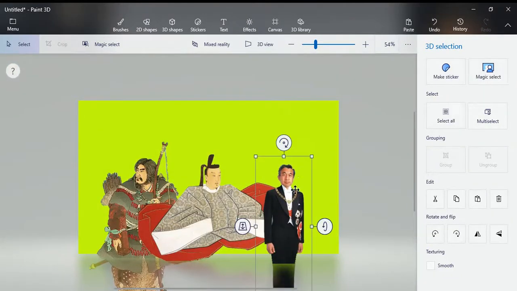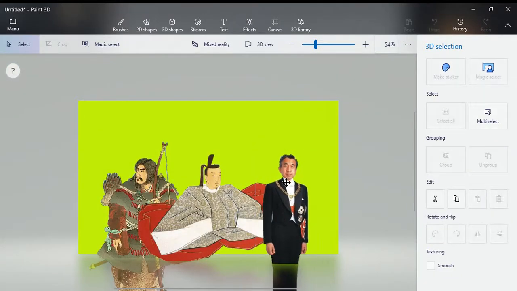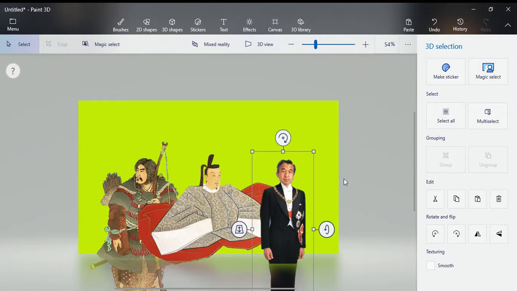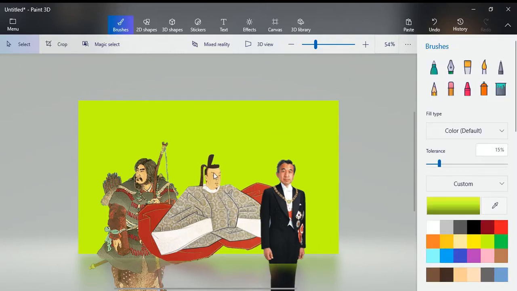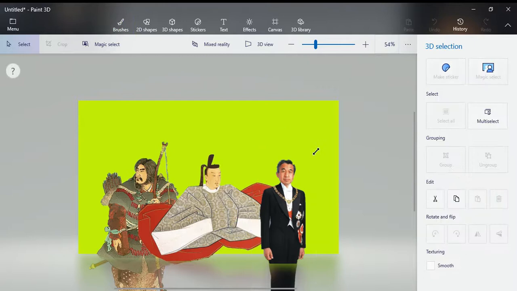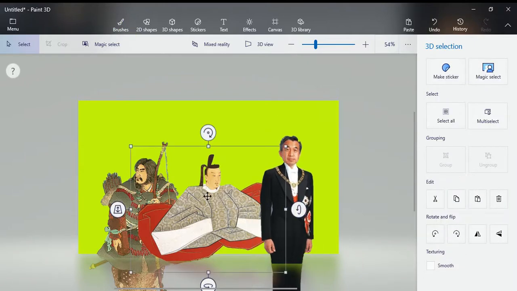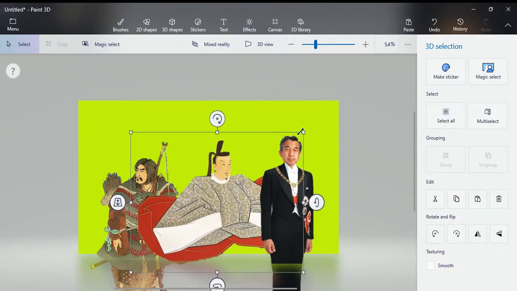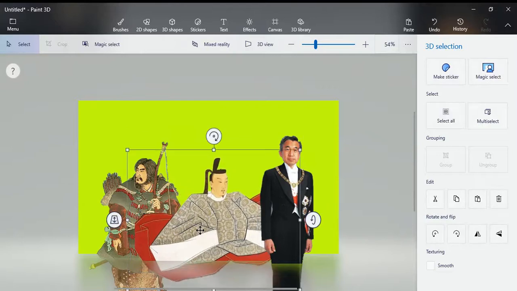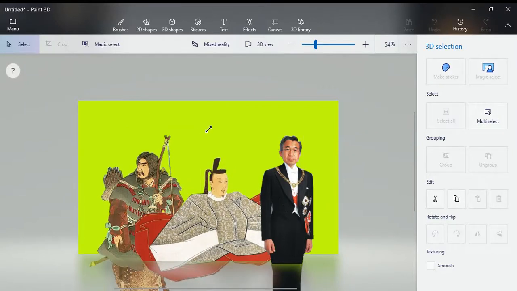And there we got Akihito right here. And right there is our finished elements. A little bit of tweaking I might do to just get them right. But then comes the final and probably the easiest part.